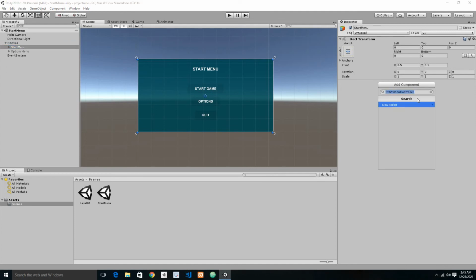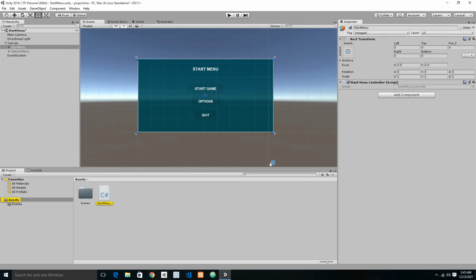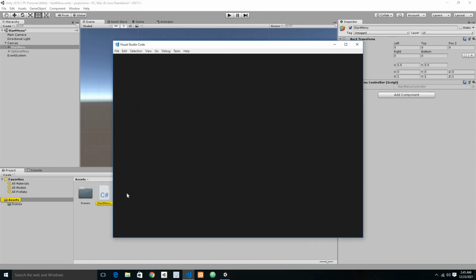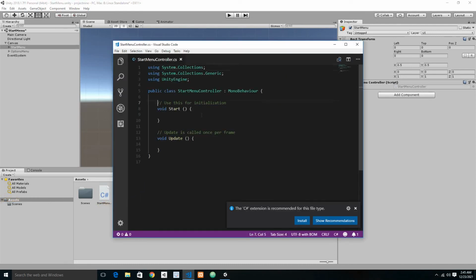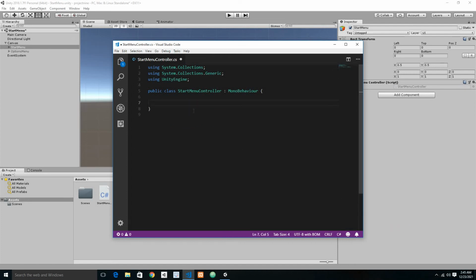So we're going to add a component. We are going to call it start menu controller, create and add. So let's double click it to open. So what we want to do is I want to delete these two starting methods, and then we just simply want to write a public method. We want to make it public so that we can actually access it from our editor. So public void, we are going to call it start game.